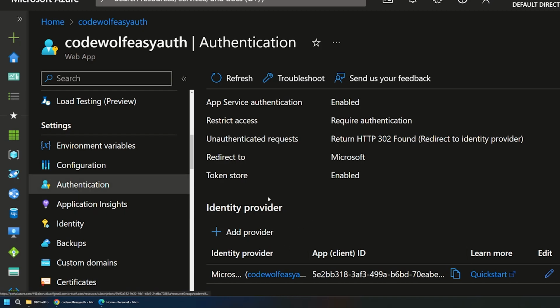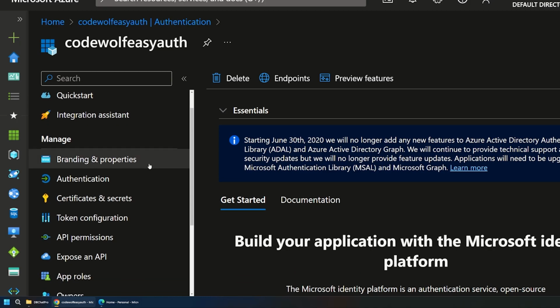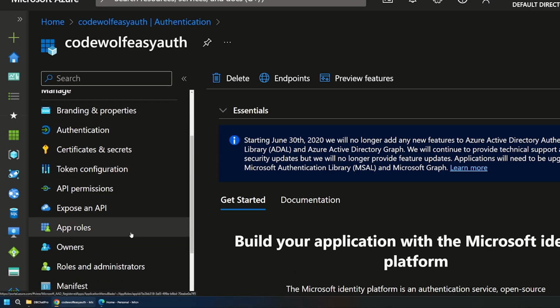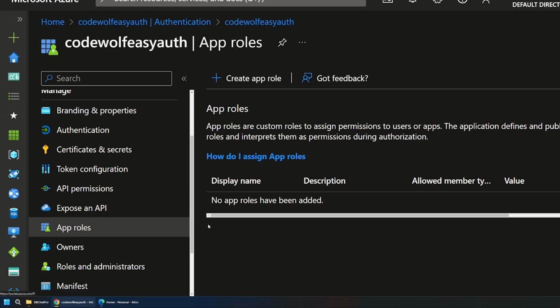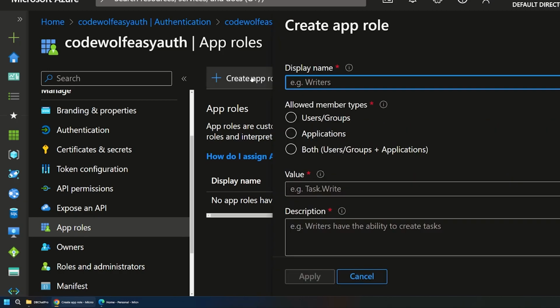So on our authentication page on our app, let's click down into this identity provider link down here. And this will take us out to our registered apps. And let's go to app roles. So this is where we can define roles specifically for our app. And right now we don't have any roles added. So the first thing we want to do is create an app role.